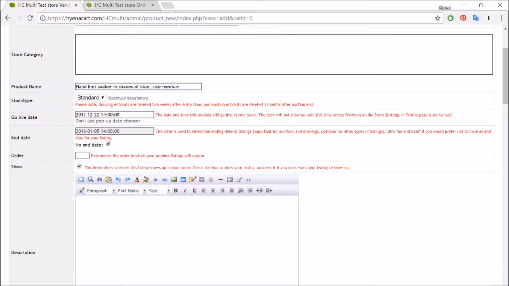For the order field, we'll leave that blank for now, but that is something that we can use when we have lots of listings in our store. And if we want for them to show up in a certain order, this number can help you determine what order the listings show up in.